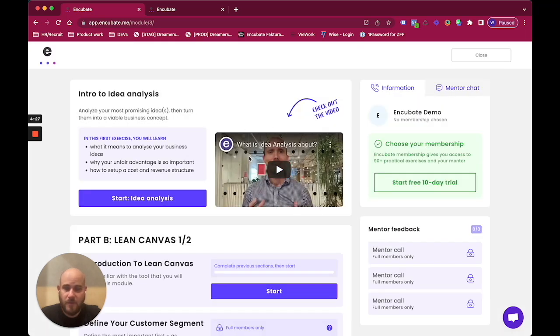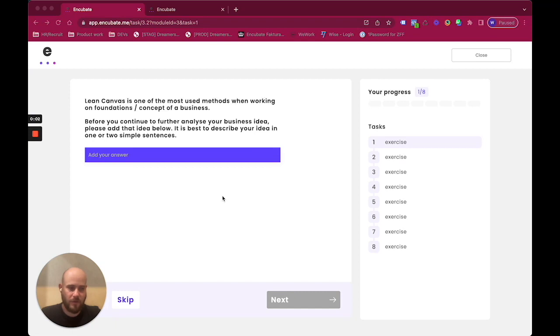So there is someone from Encubate who could tell me a bit more about idea analysis. So if I wanted to learn about that, that's a great way to do that. So here I already see the very first task I will be working on. And Encubate is asking me to describe the business idea I would like to work on that I mentioned that I already have in my mind. So for the sake of today, I'm going to call my idea a stellar business idea in consulting. And I'm going to go right ahead and continue with next.